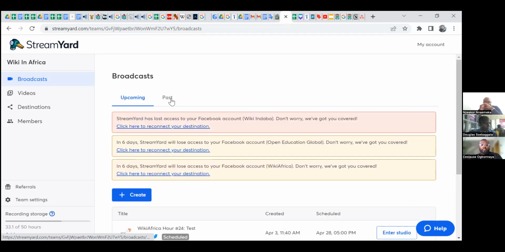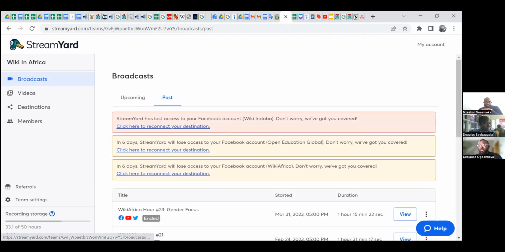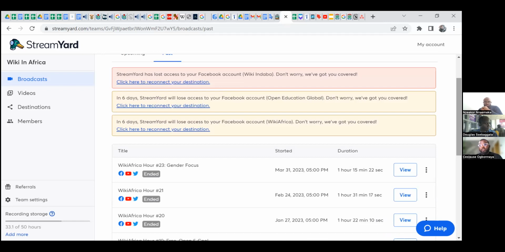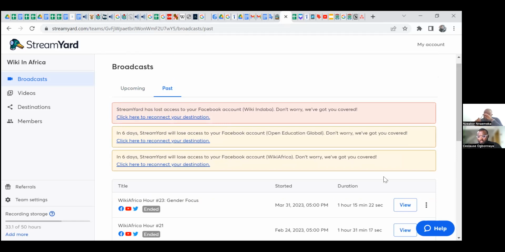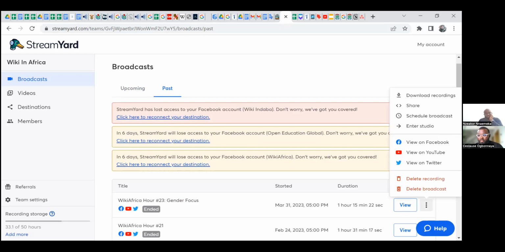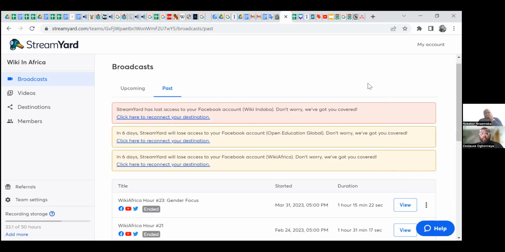And for past broadcasts, you can just click beside Upcoming, and you see the past broadcasts. You can download audio for the whole broadcast in full in case you want to upload it elsewhere outside the platforms they were streamed on. If you want to make a podcast out of them, just go to the one of interest, like this one here. Beside this view, click on these three dots, and you see Download recording, and you get to download the audio separately from the video and the entire broadcast.